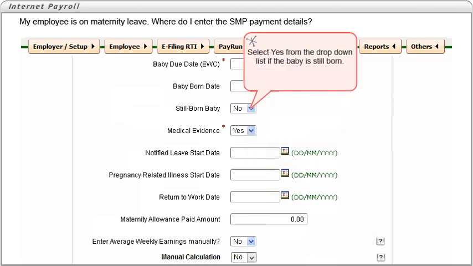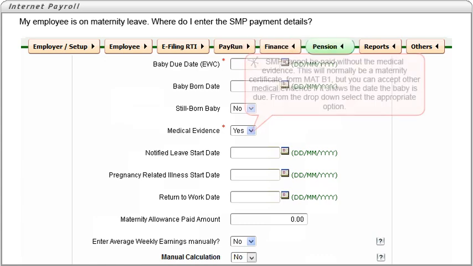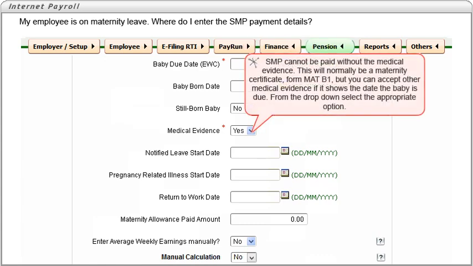Select Yes from the drop-down list if the baby is stillborn. SMP cannot be paid without the medical evidence. This will normally be a maternity certificate, Form MAD-B1, but you can accept other medical evidence if it shows the date the baby is due. From the drop-down select the appropriate option.